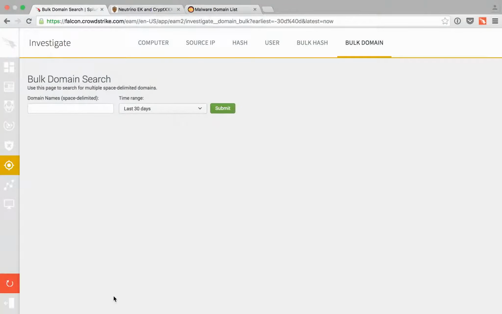The first way is with the Investigate app. This app is built to take the complexity out of threat hunting. We make it easy to look for common indicators. Examples include file hashes, IP addresses, and domain names. Let's take a quick look at the Investigate app.